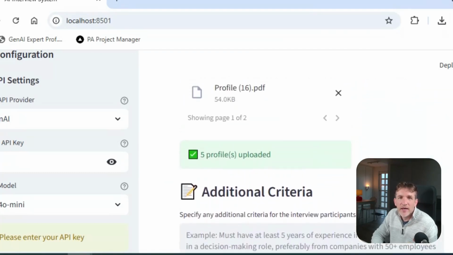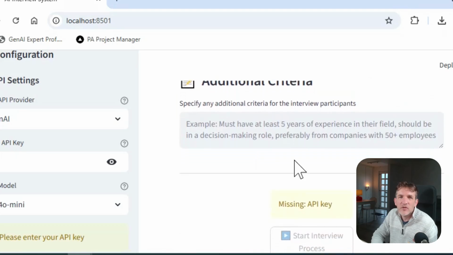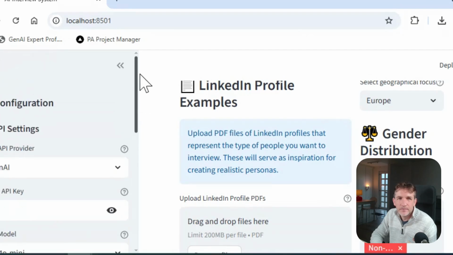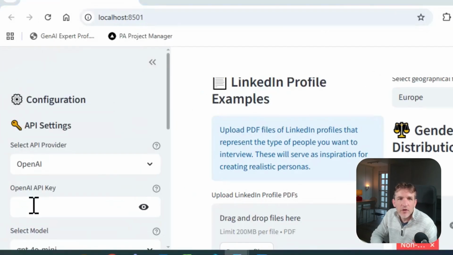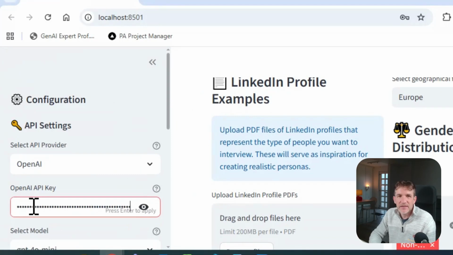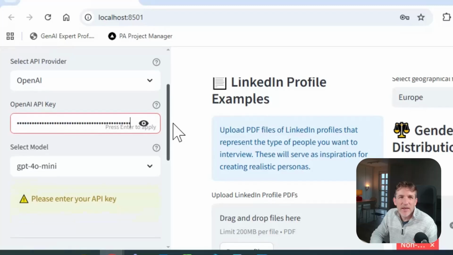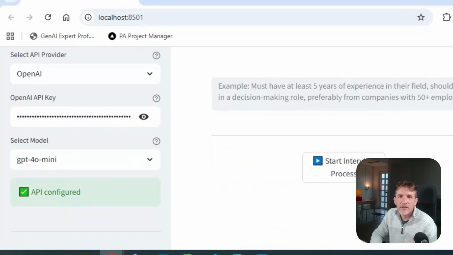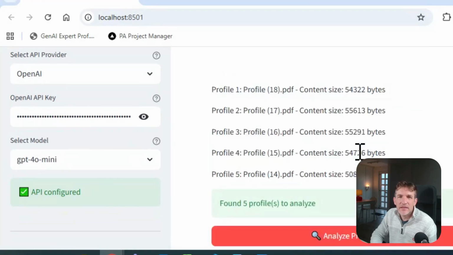So now I've provided all the information that is necessary. I could even stipulate here additional criteria if I want to further sample on specific criteria. And now the only thing I still need to do is to provide my API key. And so I will now use the OpenAI model. So I paste now my OpenAI API key. I use the GPT-4o mini model, and now I can press enter. And now I have given all the necessary information.